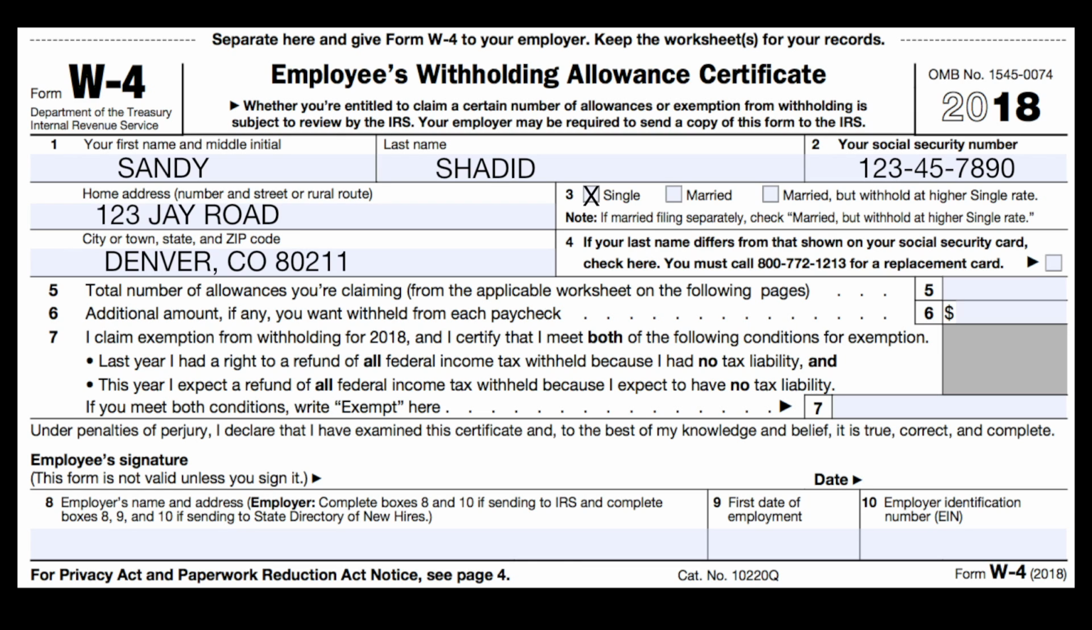On line 5, she enters the number 2, according to her Personal Allowance Worksheet. On line 6, she writes 0 because she does not want extra money withheld from her paycheck. She leaves line 7 blank because she is not exempt from paying taxes. Lastly, she signs and dates the bottom of the form before she gives it to the HR person. She leaves boxes 8, 9, and 10 blank because these are for the employer to complete.